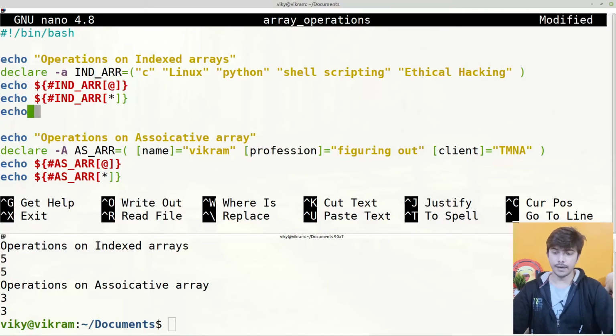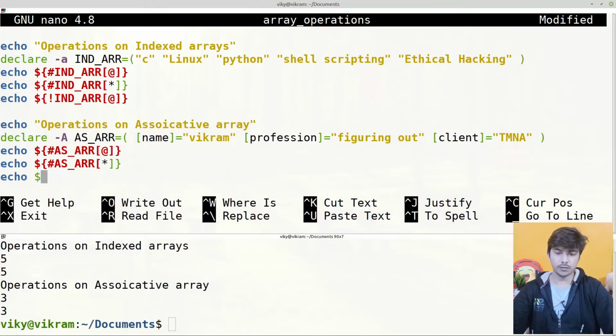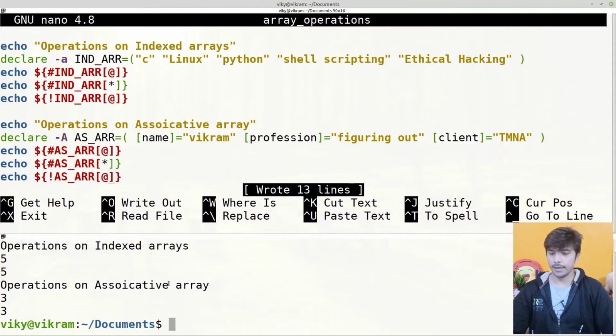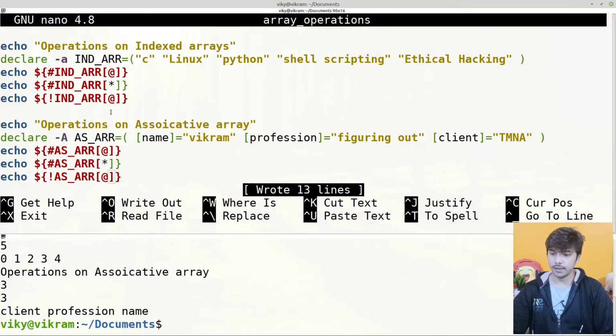To use it we can write here echo, dollar, then exclamation mark, and then the name of the array, that is int_arr, okay, and then we can provide here @. Now the same thing we can also use in the associative array. So we can write here echo, dollar, then exclamation mark, name of the array, that is as_arr, okay, and then we can provide here @. So if we save our shell script and again execute it, then you will see in the first case our output is 0, 1, 2, 3, 4, okay, basically the indexes, while in the second case it is giving us the key names, that is client, profession and name.